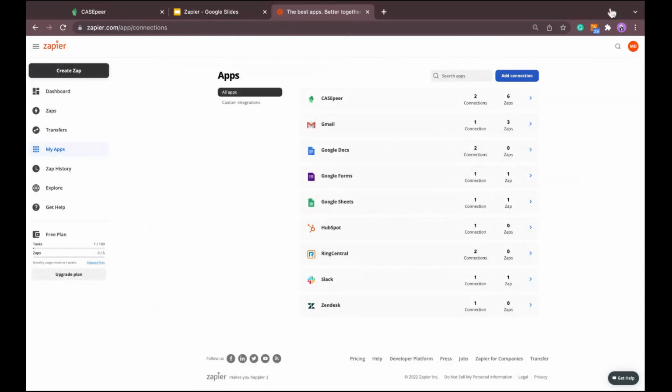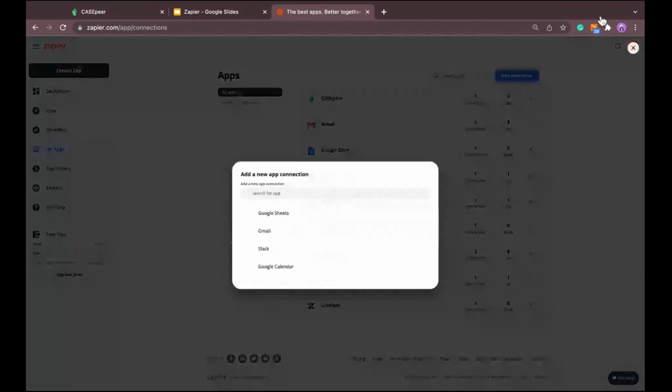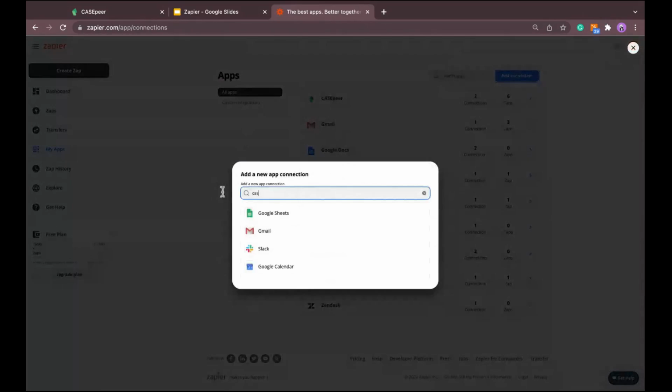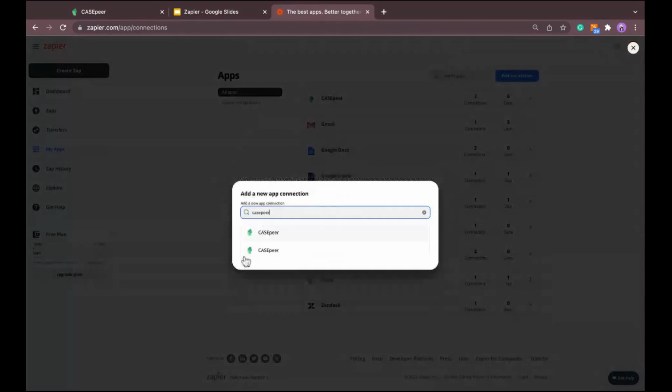So here you would do Add Connection, and you would search for CASEpeer. So here you would select CASEpeer.